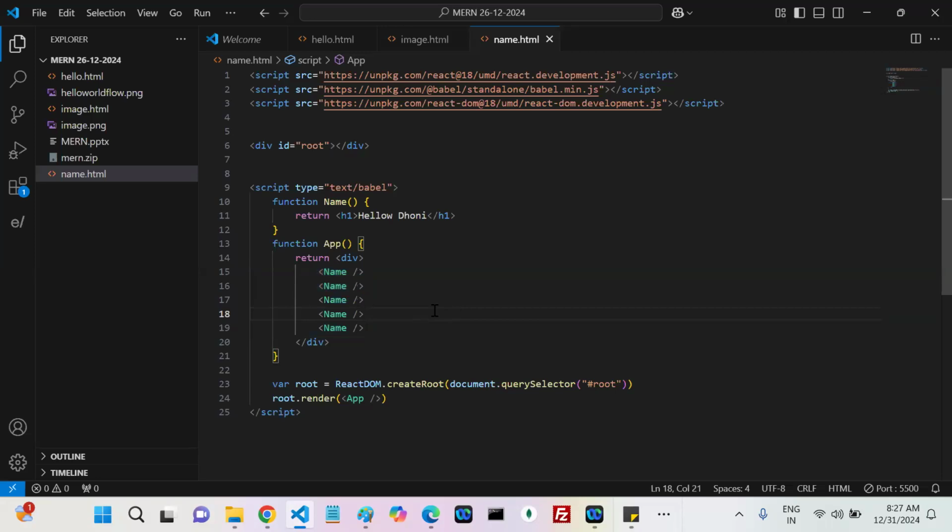Now you can tell me about this particular one. This is my app. This code, what terminology can we say? JSX. JSX is the combination of HTML, JavaScript, and XML. Now, div is what?